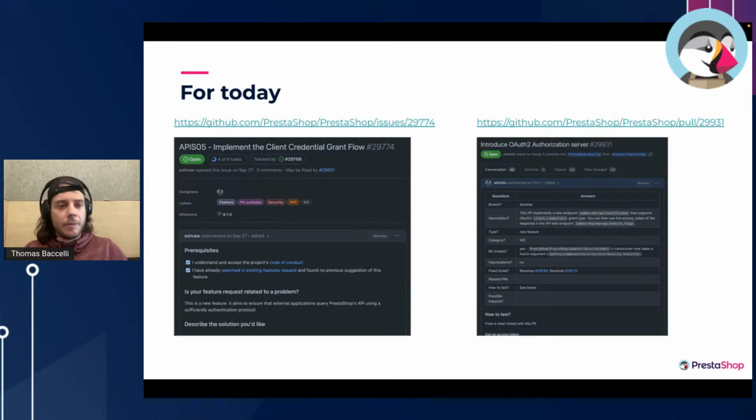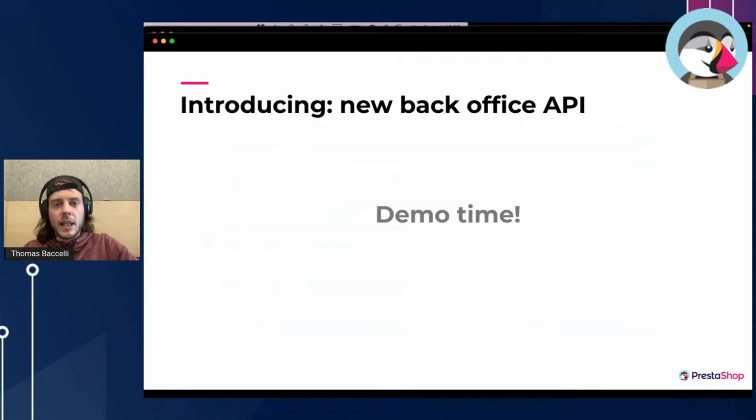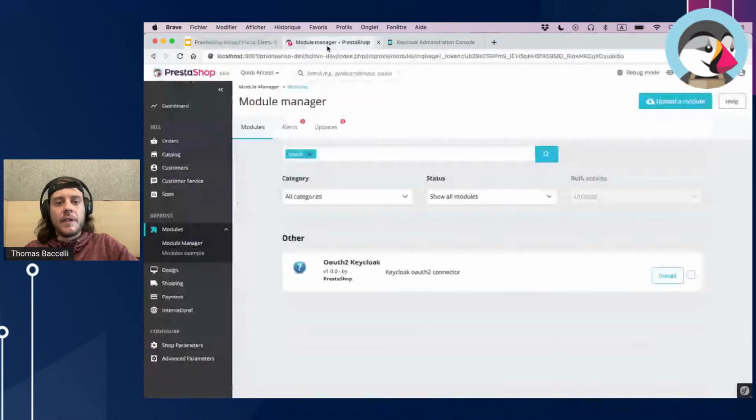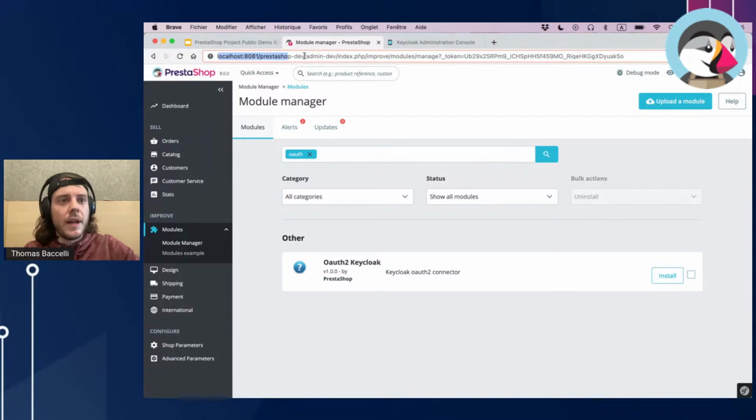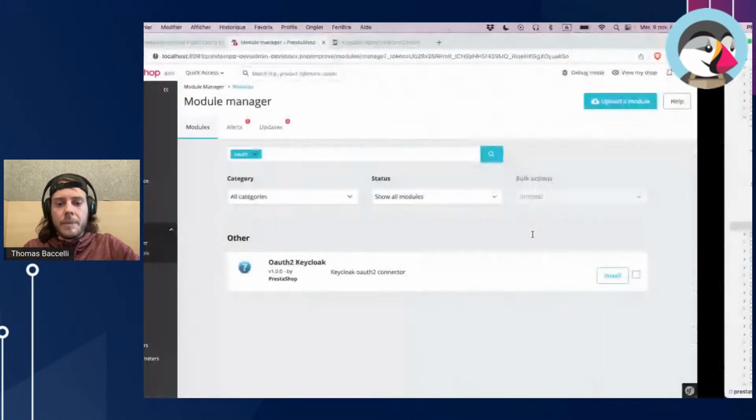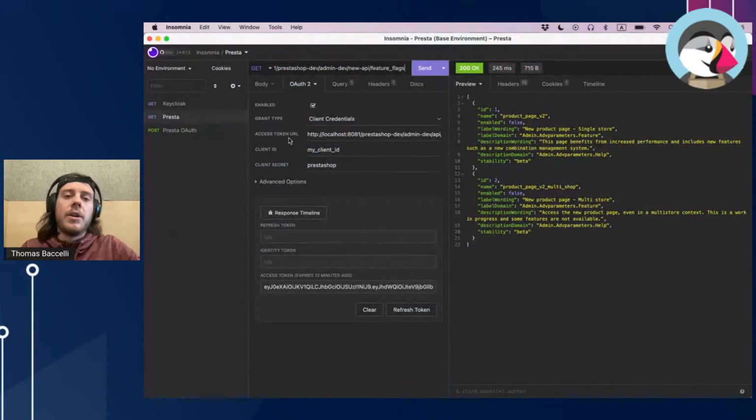So to make it more clear, we can just demo it. Here I've got a shop, on the develop branch for now, and I can use a REST client such as Insomnia to query the API. Here you can see the query is the shop link admin dev, and the new API /feature flags is a test endpoint for now.